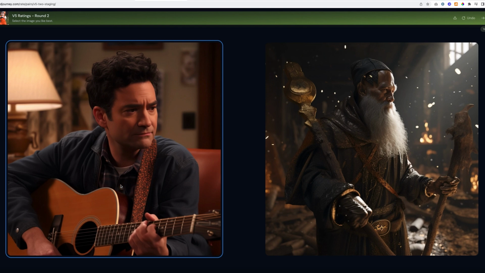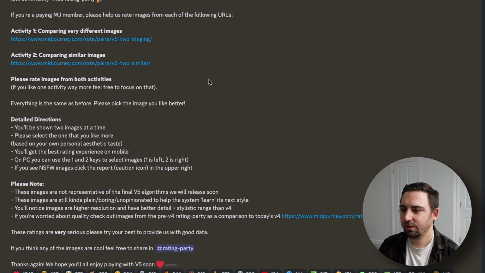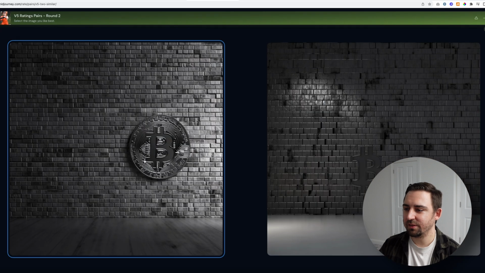Now this is really interesting because a guitar is something that's hard to get right. And I think we've got 1, 2, 3, 4, 5, 6 strings and the correct amount of frets and possibly the right amount of fingers. So we'll also have a look at comparing similar images.